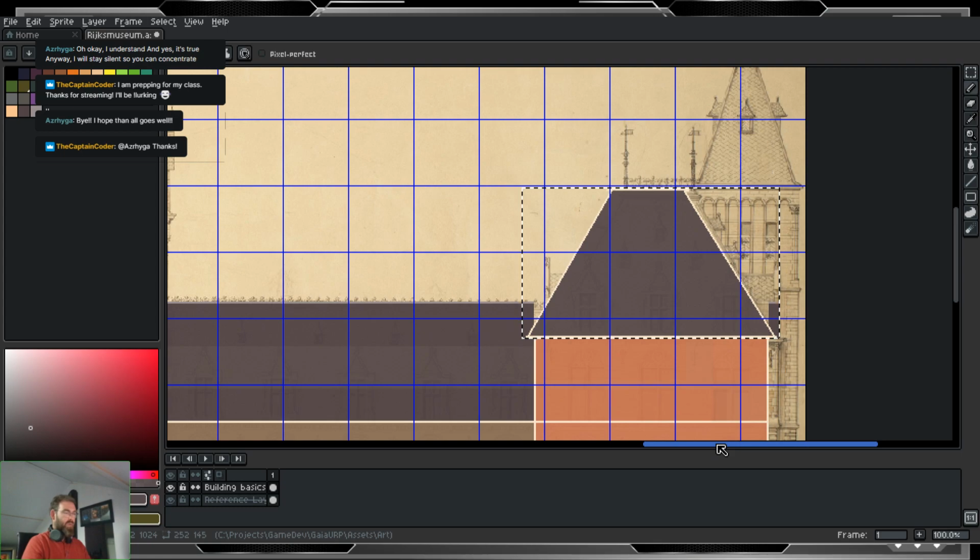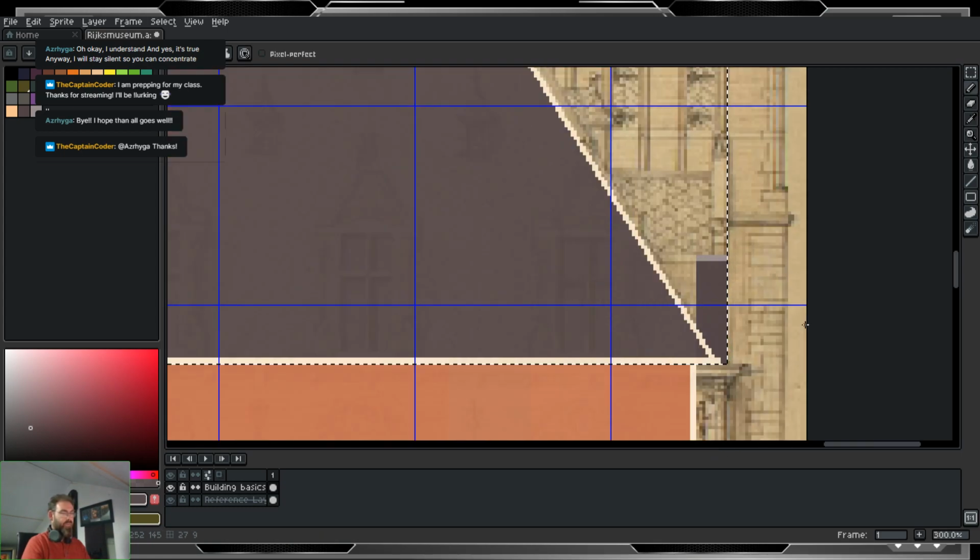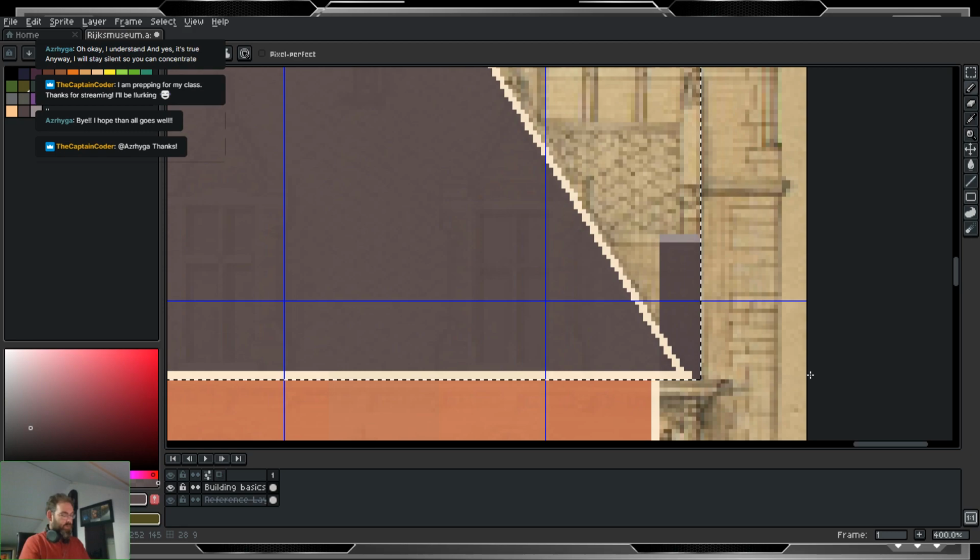What is that gray block? Ah, yeah, of course. I copied that part of the roof. That I shouldn't have done. Okay, well, doesn't matter. I can fix it. Erase. Sure, again, this can be done more easily than what I'm doing, but I don't mind. I like having the control myself.